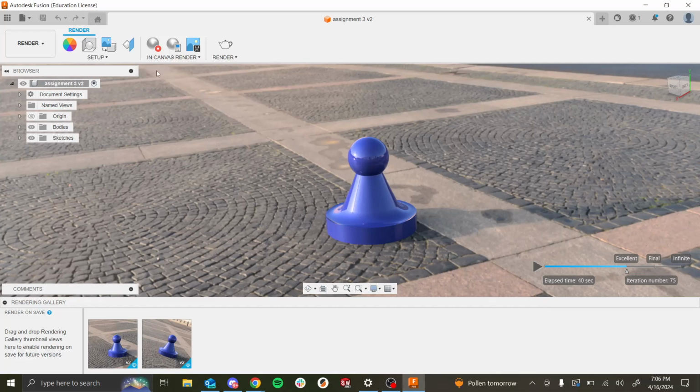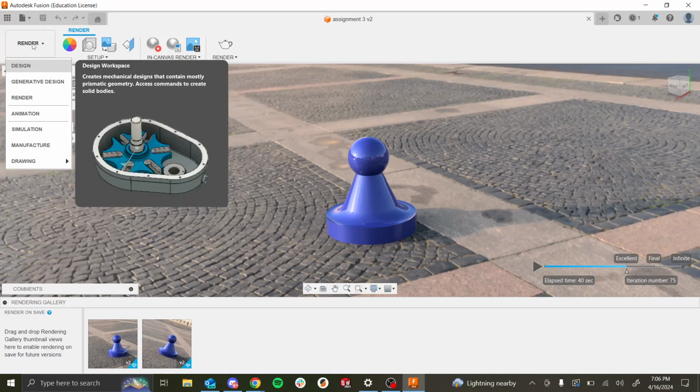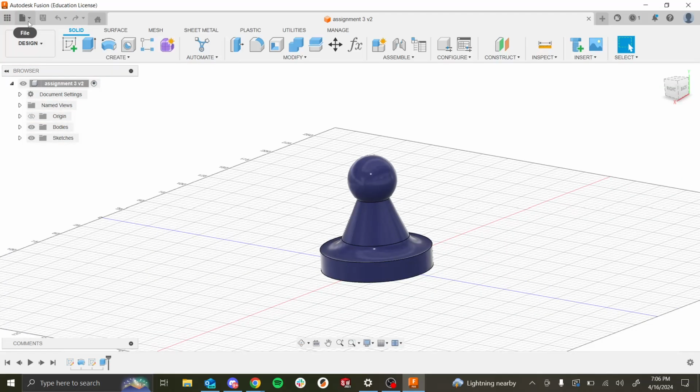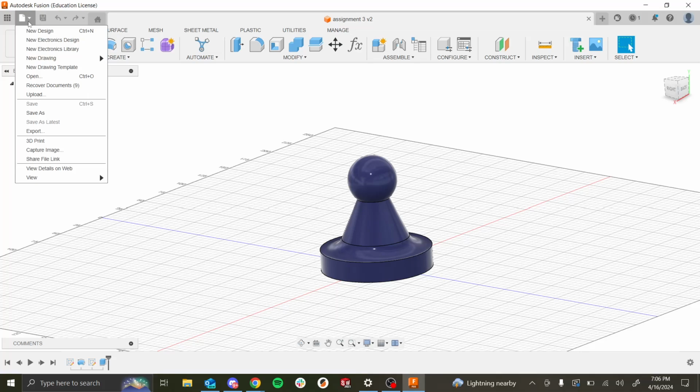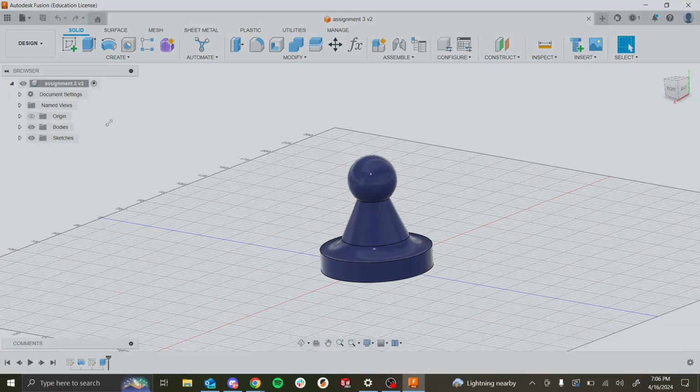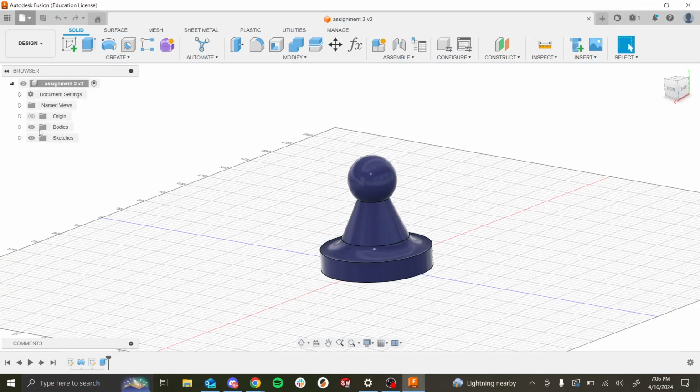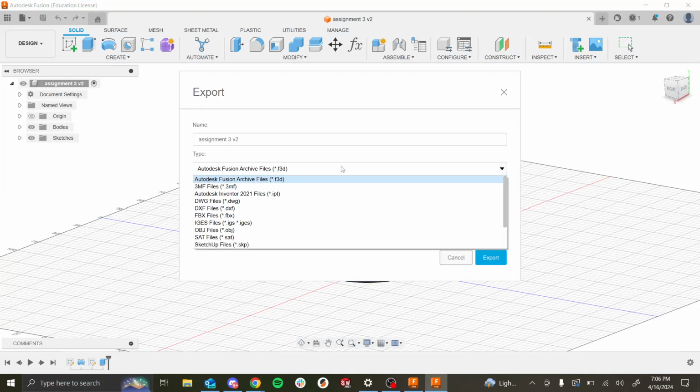Okay, I'm just going to show you how to export real quick. It's very easy. I'm going to go back into the design area, so click render, go back into the design. Up here, there's the file button. File, Export. Under type, it defaults to F3D, which is a Fusion file, but the slicer won't read that. The slicer will read an STL or a step file.